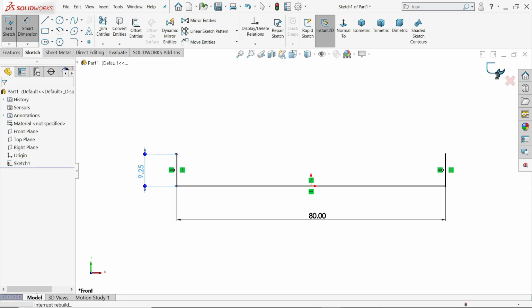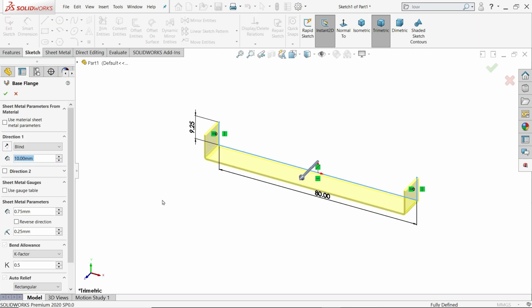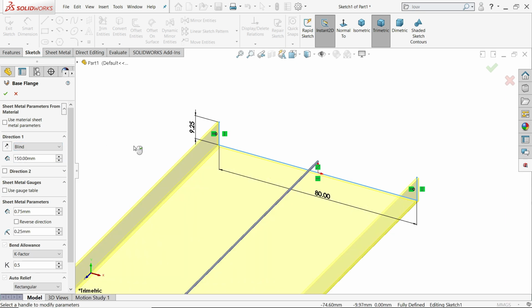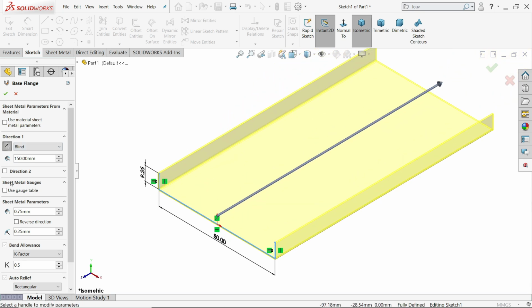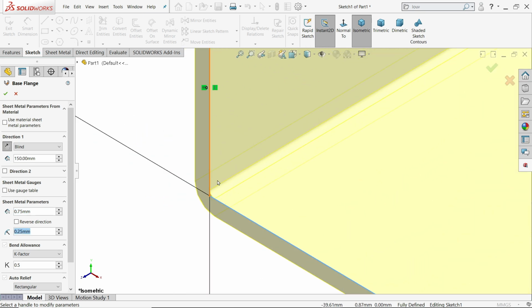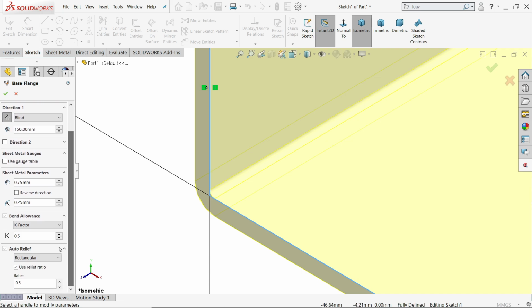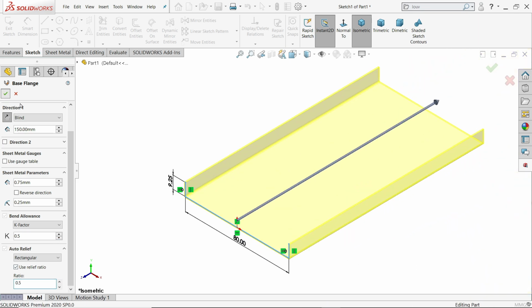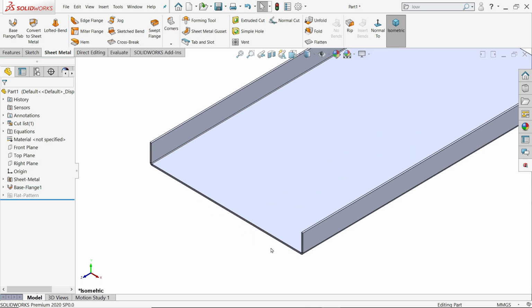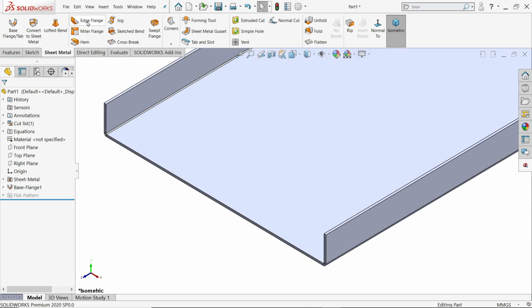See, if you simply exit, once you exit, it will ask you to extrude. See, blind condition 150 millimeter, make reverse so it looks better. Now gauge thickness we will keep 0.75 and inside radius 0.25. K factor and bend calculation everything the same. Rectangle relief we will keep 0.5 ratio, standard, so that in the whole geometry this will be the same. That's it. Now let's take our next command, edge flange.